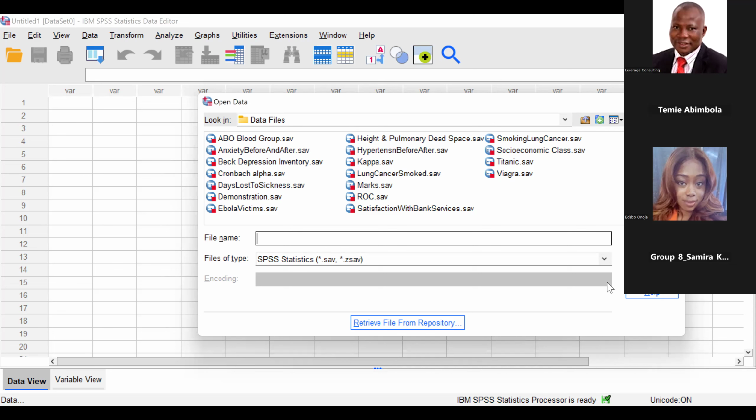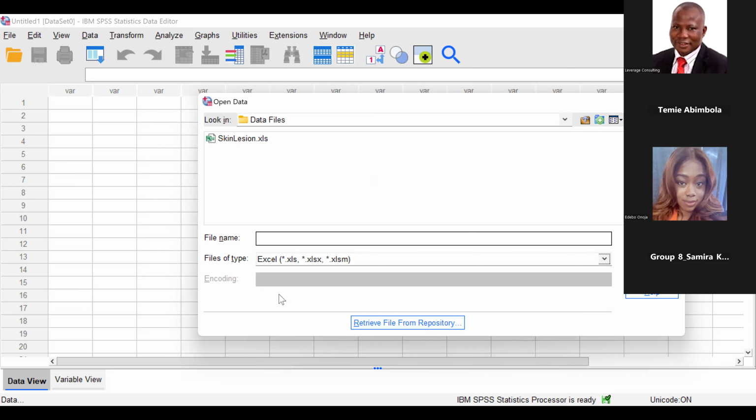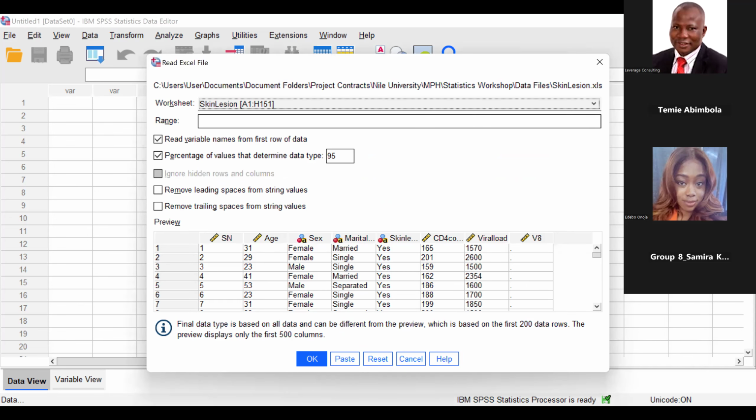So if I want to locate it, I will click on this arrow and look for Excel. Can you see Excel? And now click. Can you see? Immediately I click, all those SPSS files you see there, you cannot see them. You can see the skin lesion file, which is Excel. Now click it and open it, either double click or click and open. It will give me something like this.